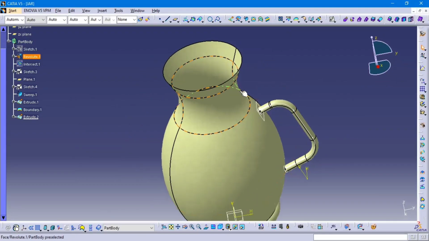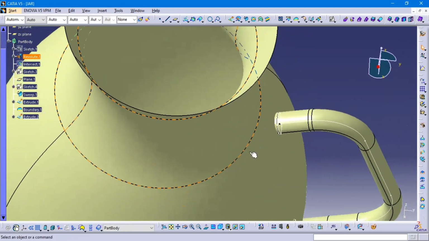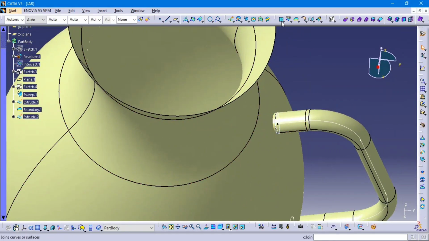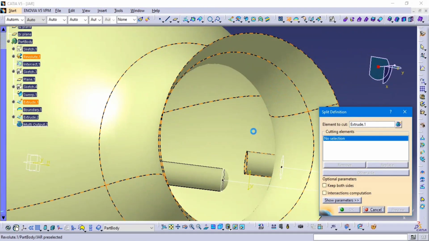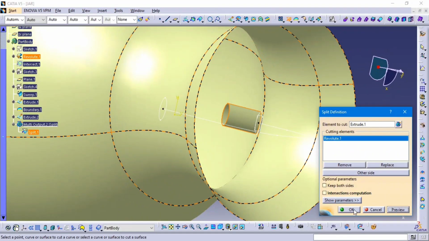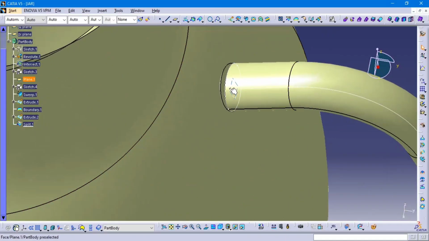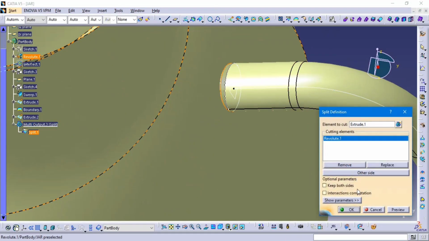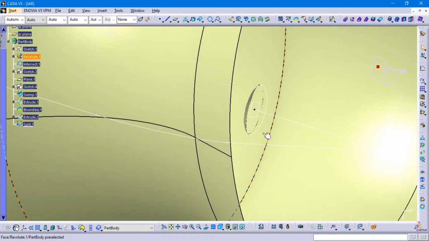Okay, you can cut, maybe it is not possible to cut. Okay, we'll try the trim split option. I want to split this surface with respect to this, click on preview, click on OK. What has happened? It has cut, but I don't want this. Double click, remove other side, click on preview, click on OK. Now let's see what has happened.